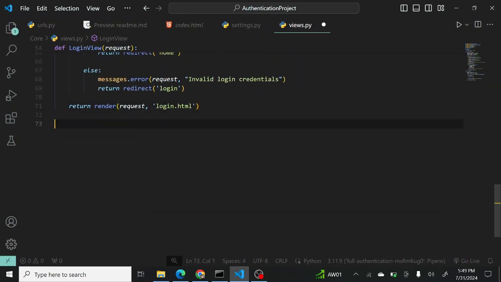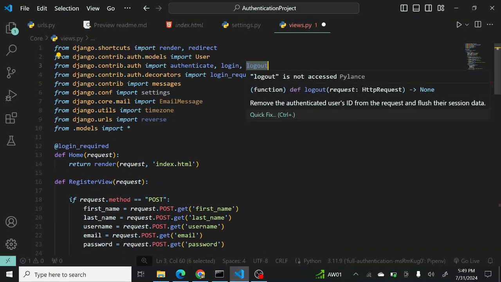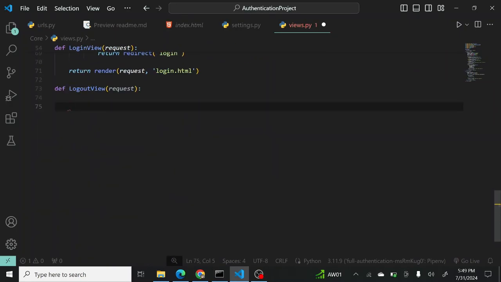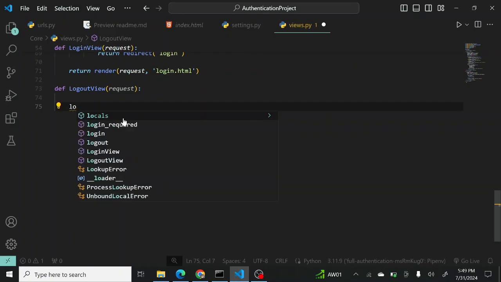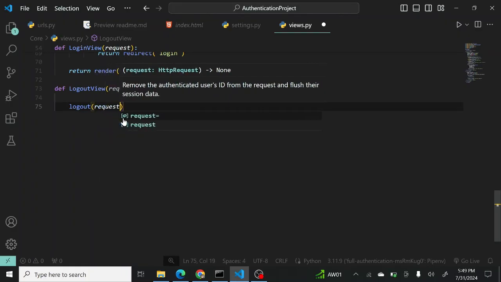So I will scroll down and create a new view and I'll call it logout view. Now this is going to take in request. After taking in request, all we simply need to do is log out the user. We log out the user by using the logout method, which we had imported at the top. And it is very simple. All we have to do is call the logout method and say logout request.